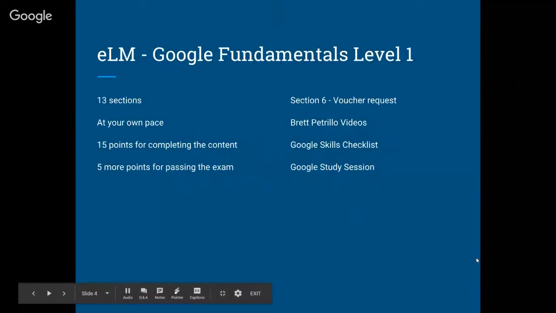So how? Well, you will go into ELM, e-learning management. There is a class called Google Fundamentals Level 1. There's also a Level 2 class. And in that Level 1 class, there are 13 sections that you will work on at your own pace. For completing those 13 sections, you will be awarded 15 points if you turn in proof. And then if you take that certification exam and pass, you are awarded another 5 points for a total of up to 20 points total. So let's look at that real quick.